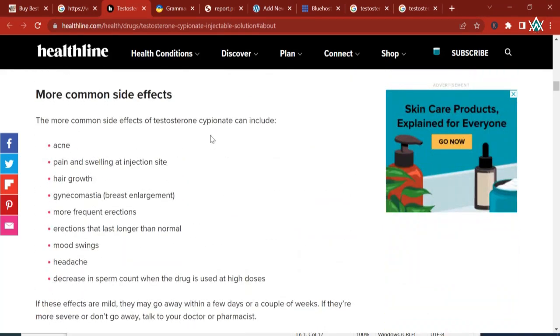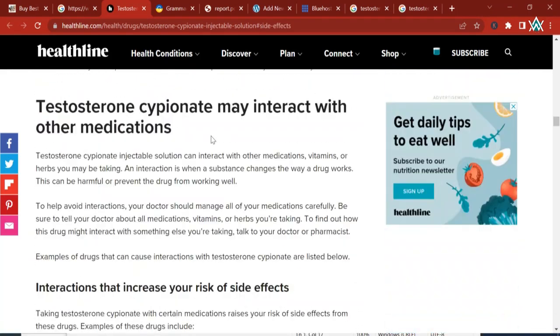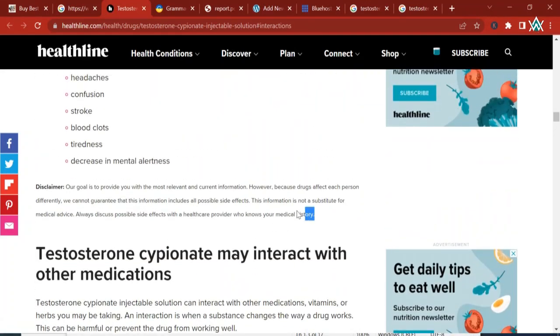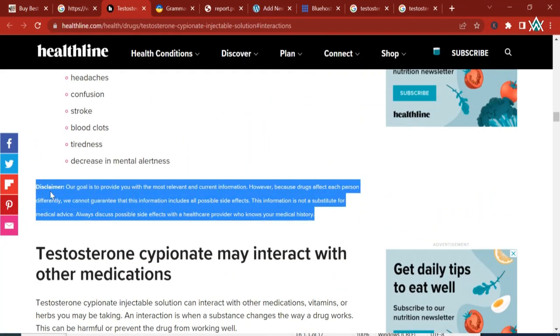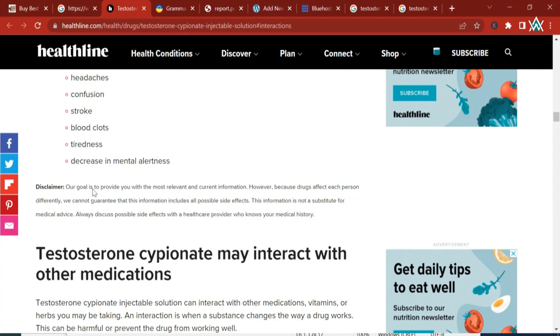And of course, if we read this article and any other article, you can find that there is a disclaimer that goes with the article that says, our goal is to provide you with the most relevant and current information. However, because drugs affect each person differently, we cannot guarantee that this information includes all possible side effects. This information is not a substitute for medical advice. Always discuss possible side effects with a healthcare provider who knows your medical history.